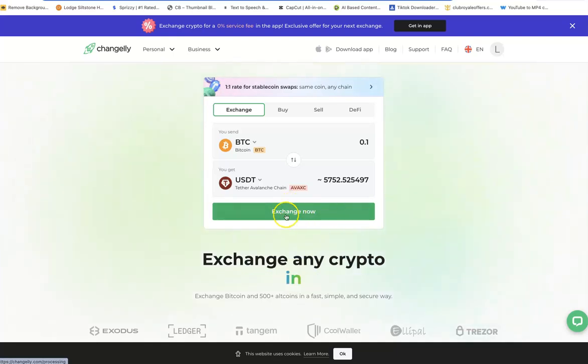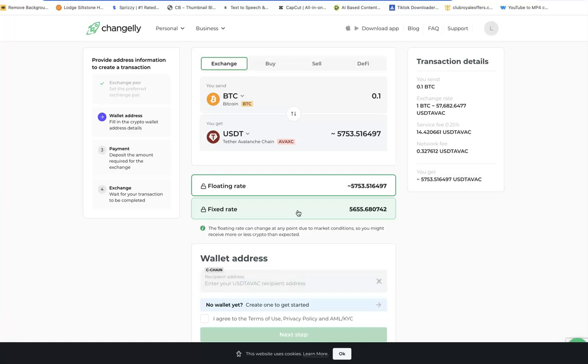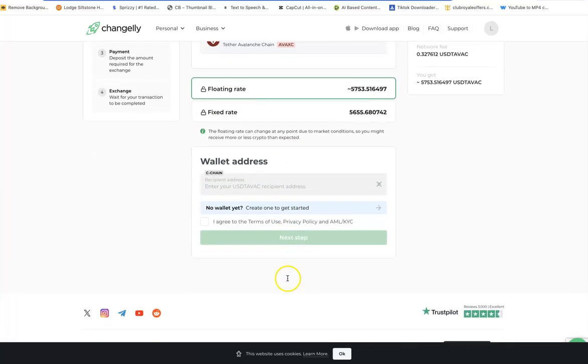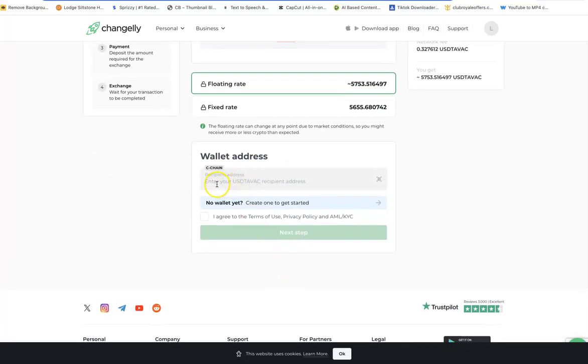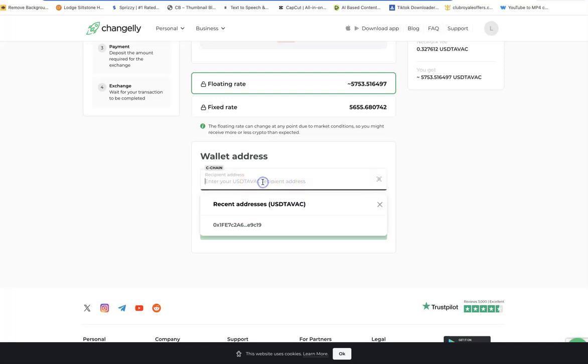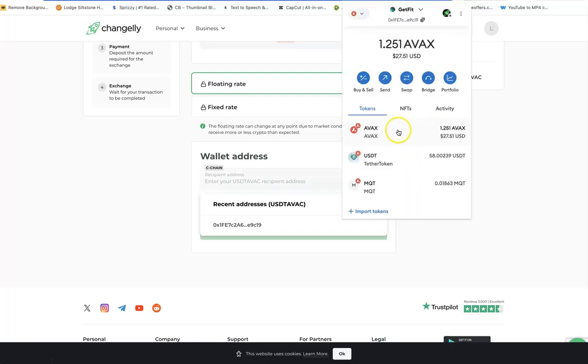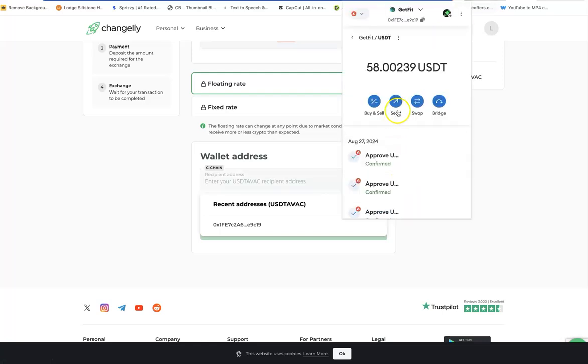So basically, when you exchange, you just hit exchange now. It takes you to the next steps. Okay, it's going to show your floating rate or your fixed rate. Choose which one you want. All right. Then it's going to tell you right here, recipient address. So you're going to take your address from your MetaMask wallet address that you have here for your USDT, which is going to be this address here. Okay, it's going to be the same for all of them, so don't worry about it. You're going to copy it, paste it here.